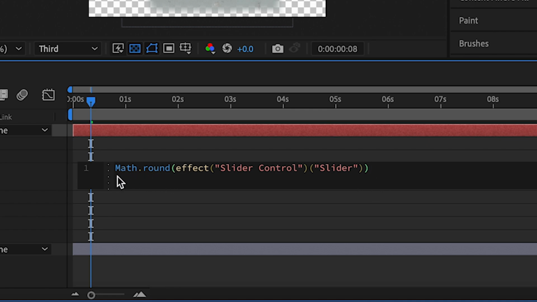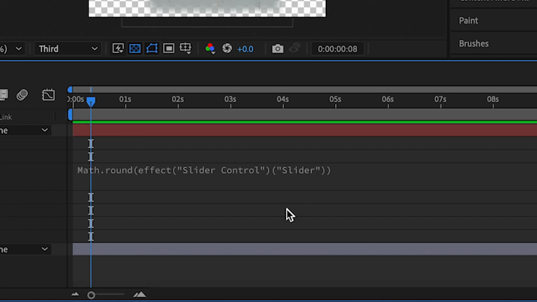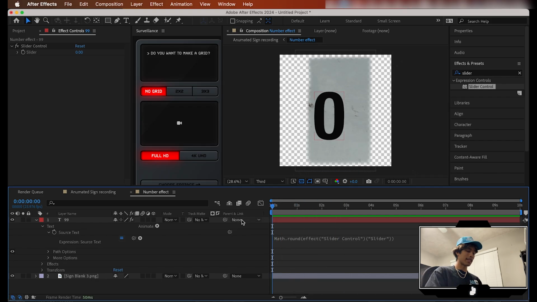Math dot round with the capital M on Math. That's very important. And then parentheses around everything else that is typed here. The parentheses should be green. That indicates that the code and expression is working. And now you can see, boom, our slider is set to 0. But don't worry, we're going to fix that right now.